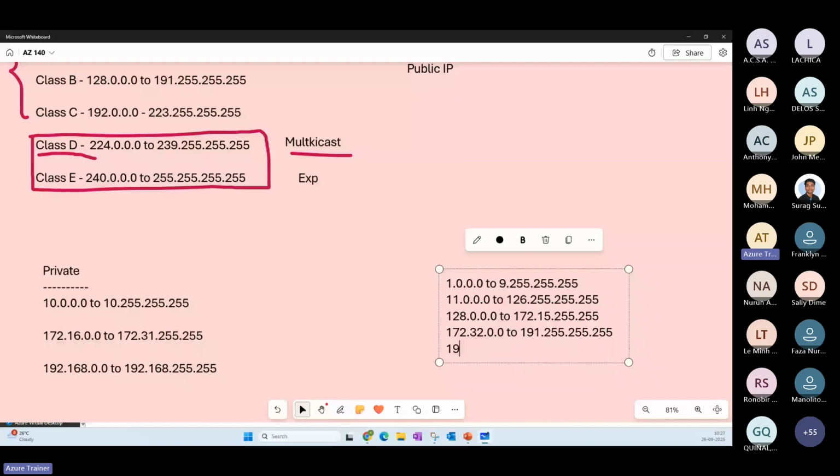192.0.0.0 to 192.168.7.255.255, 192.169.0.0 to 223.255.255.255. So these are the ranges of the IP addresses normally we are using here.